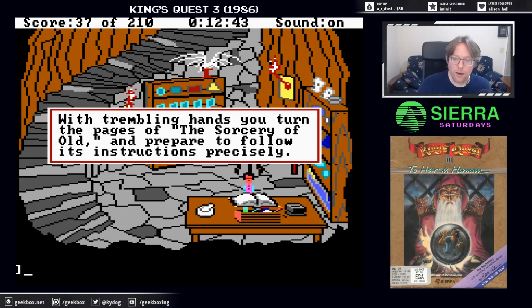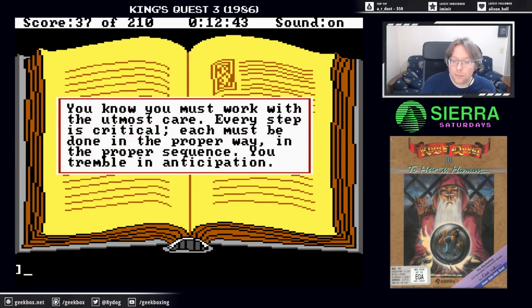Open page 4. With trembling hands, you turn the pages of the sorcery of old and prepare to follow its instructions precisely. You know you must work with the utmost care. Every step is critical. Each must be done in the proper way, in the proper sequence. You tremble in anticipation.